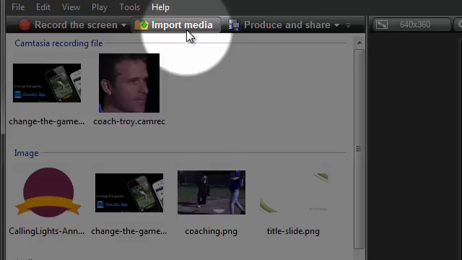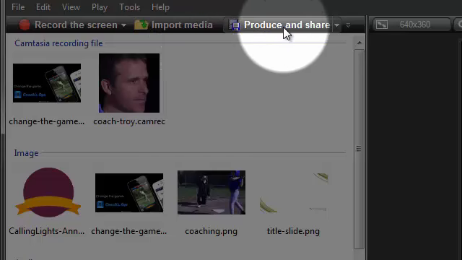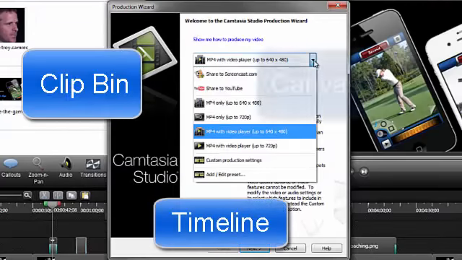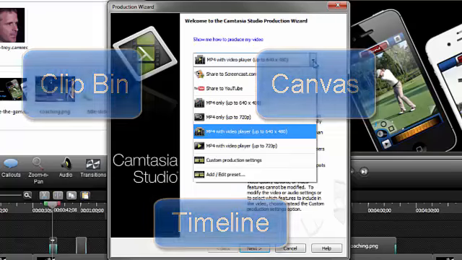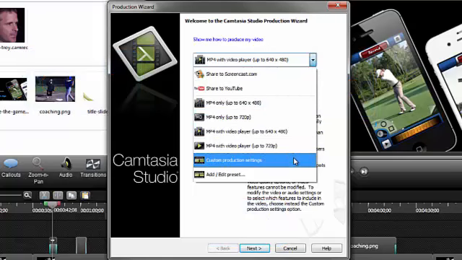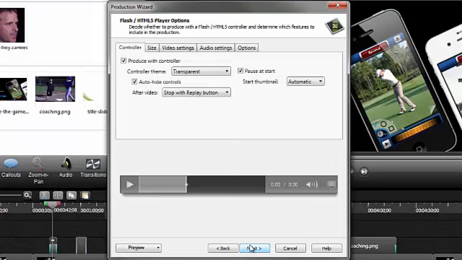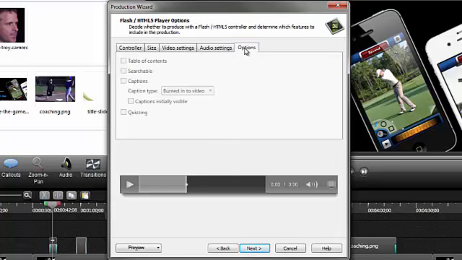When you're done with your video project, you'll need to click the Produce and Share button to create a shareable video. Expand this menu to see a variety of presets. We have a new video player that plays back your MP4 video and includes other interactive features like table of contents, closed captions, quizzes, and even hotspots.